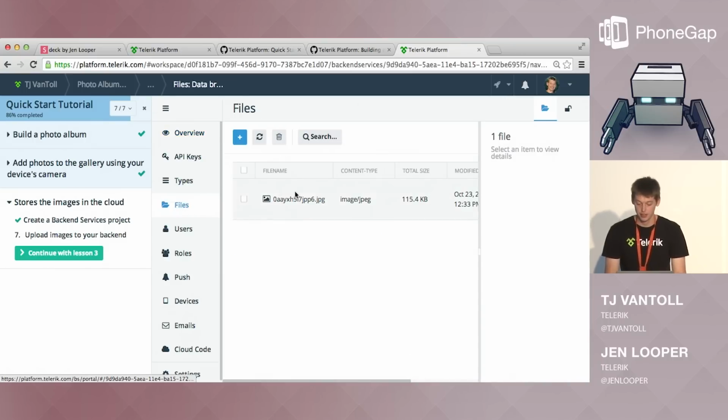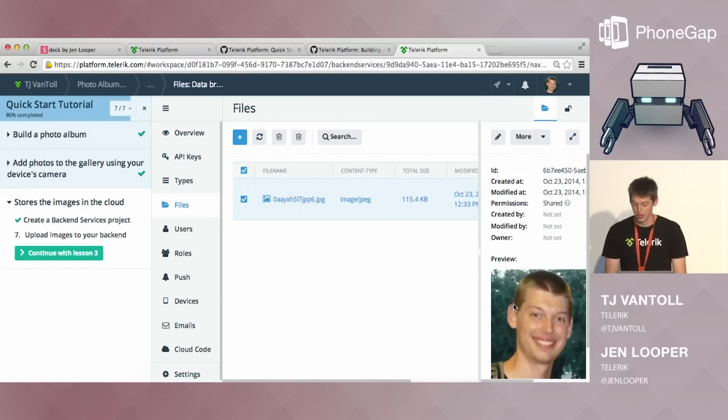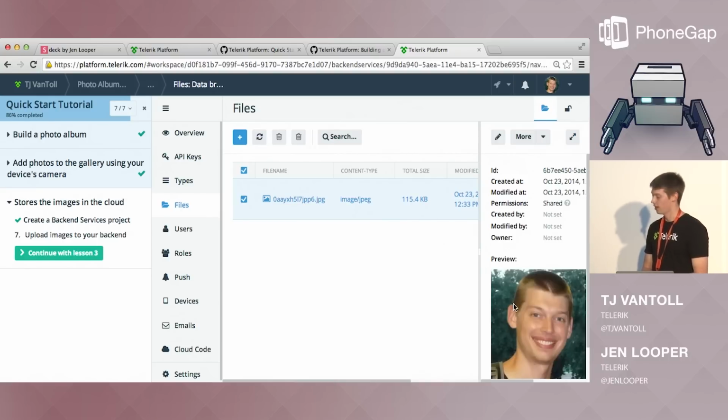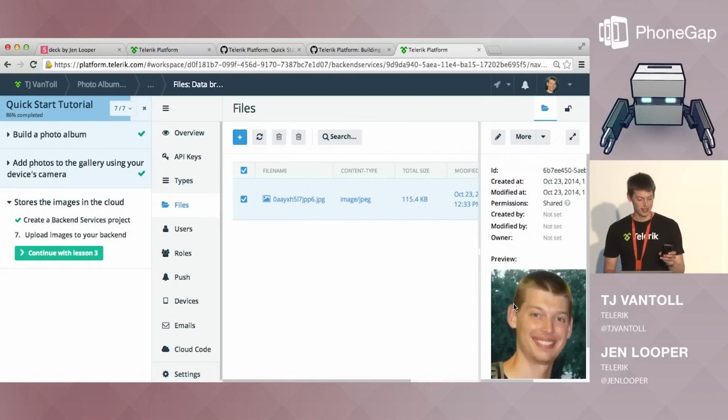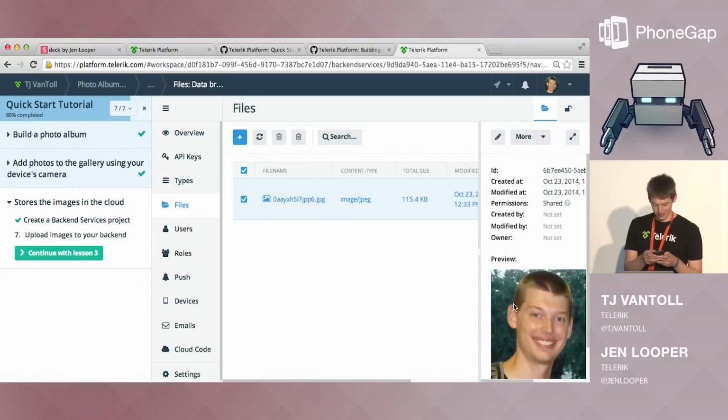Check out the files. And you can see that file that I just uploaded here. I'm not, however, sure what went wrong on the device here because that file is not listed. It looks like it might have been a Wi-Fi issue.